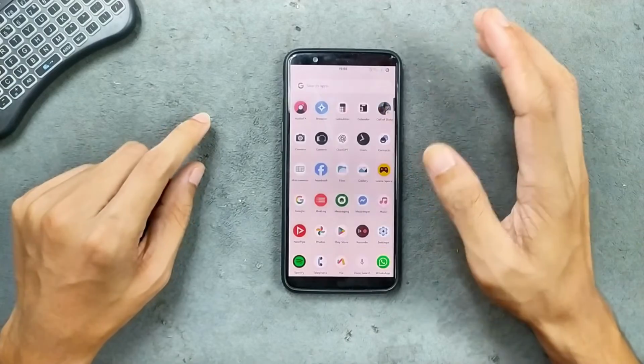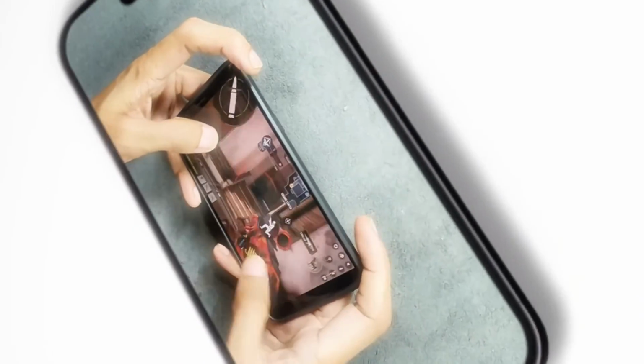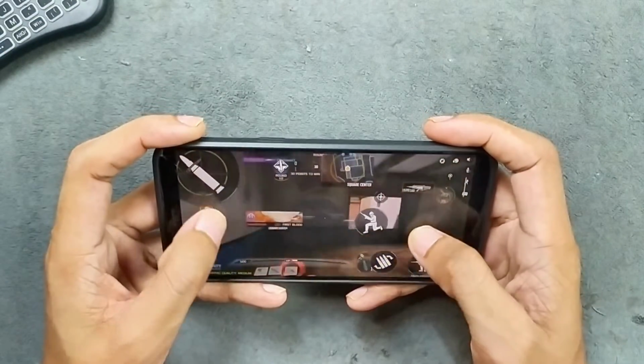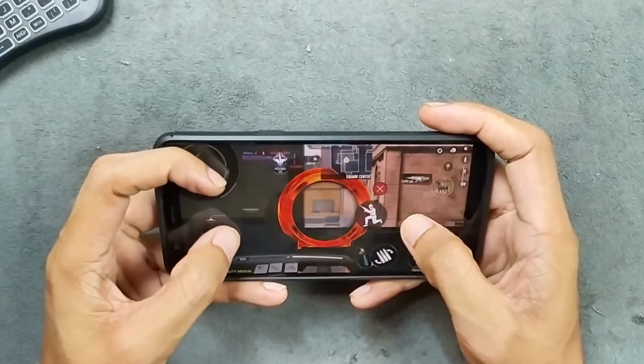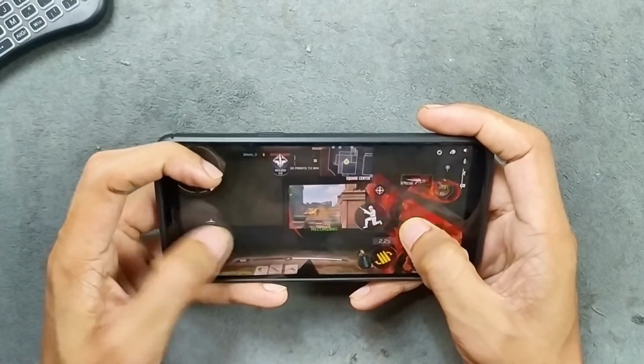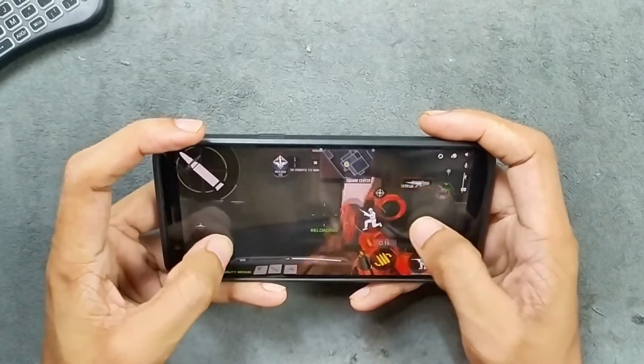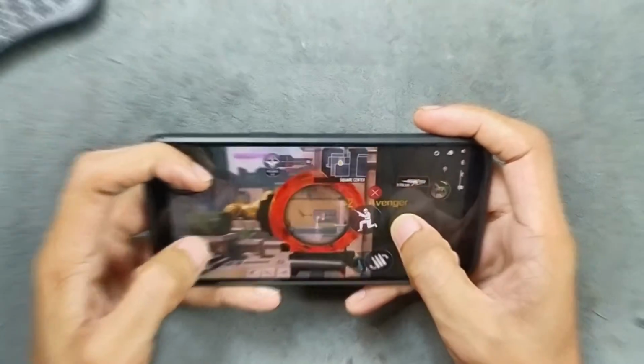And finally, in terms of gaming, it is far better than the stock ROM. It is doing pretty well. I did play Call of Duty here, as I always test this game. I always play on medium settings, and I was getting pretty good FPS consistently. So in terms of gaming also, you can choose this ROM.